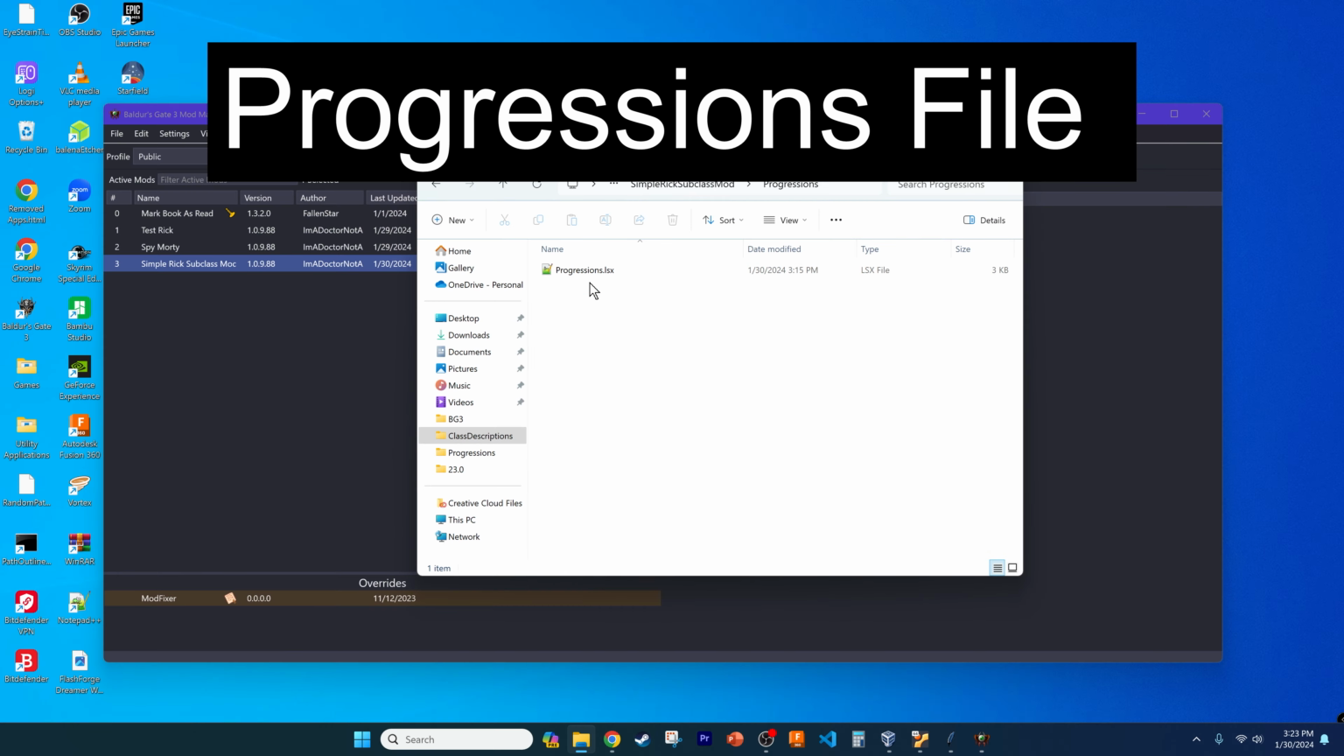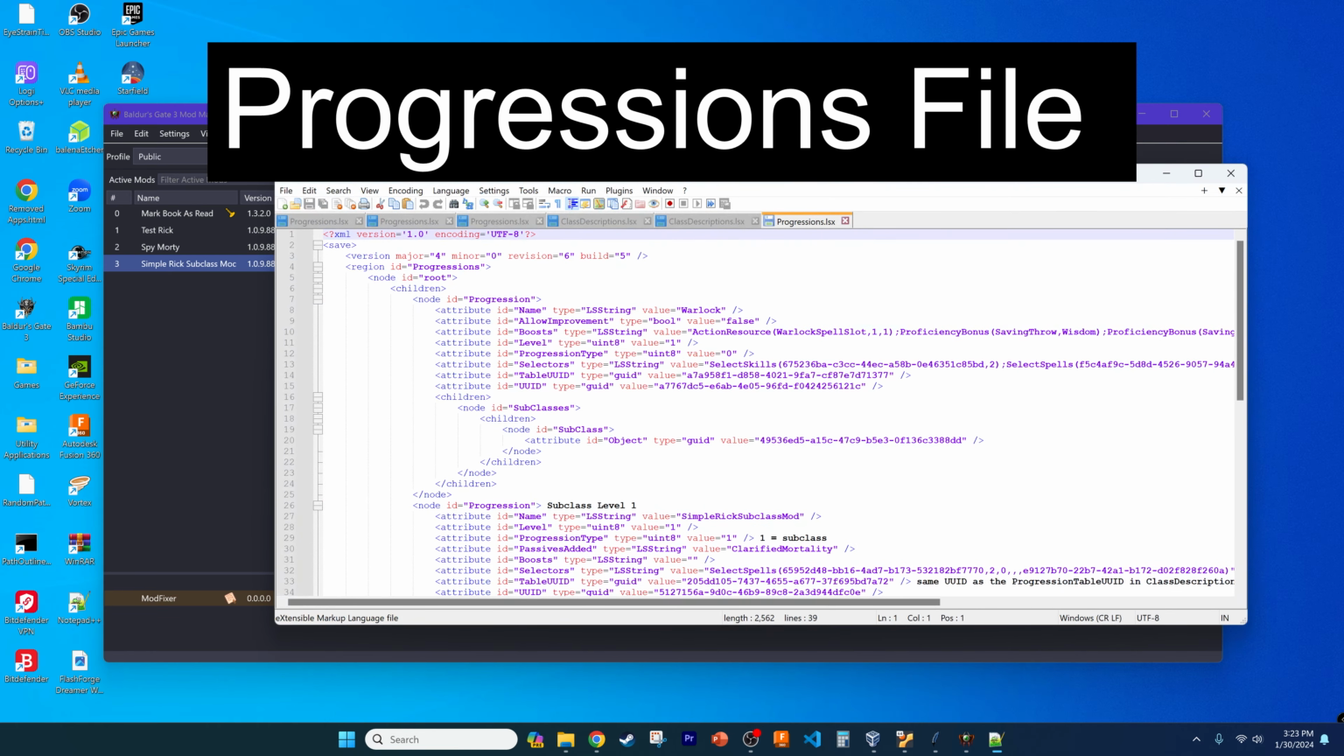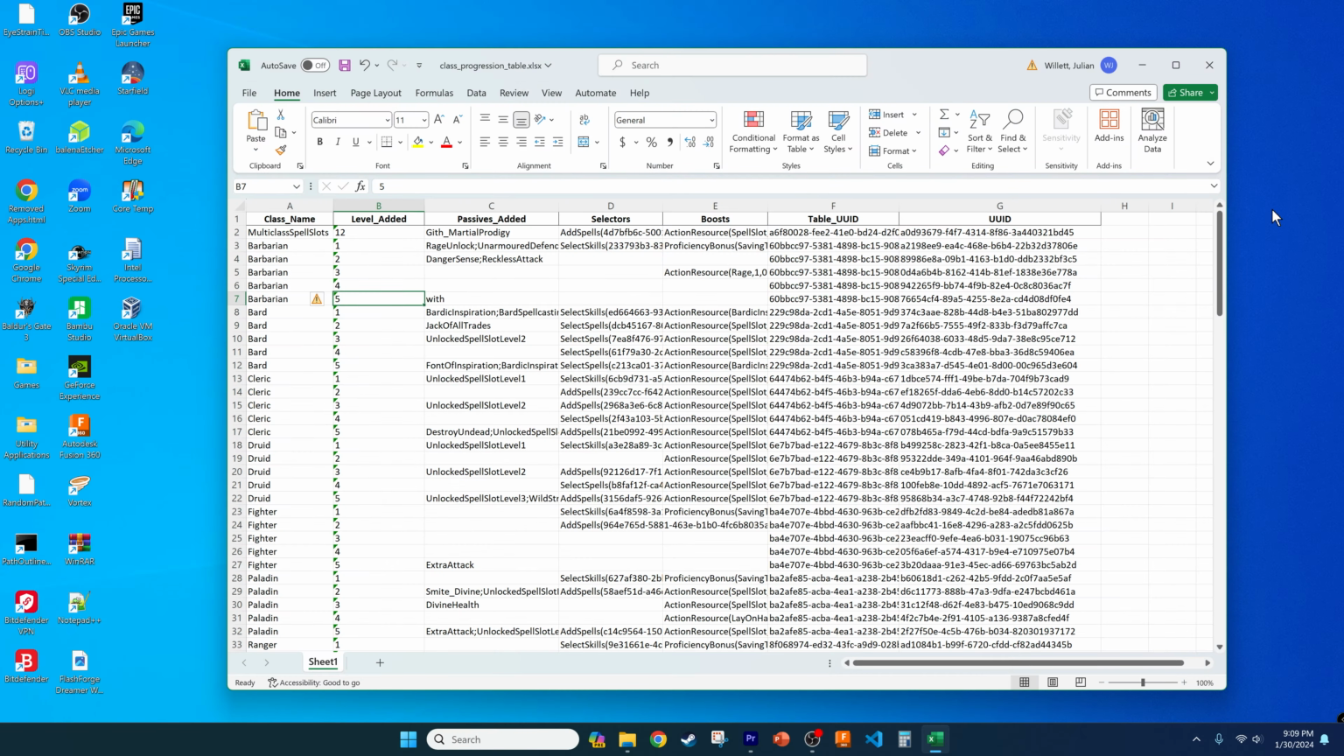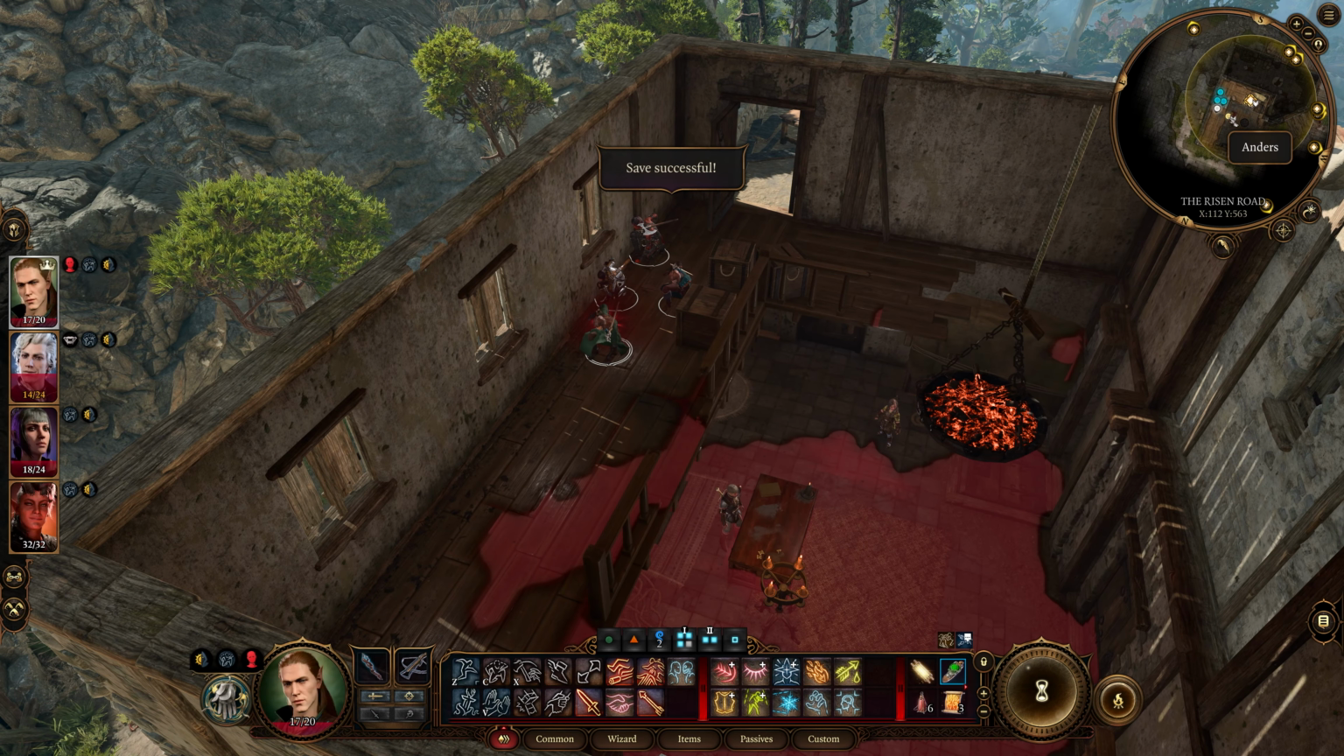It then reads the template's progressions file, and then it updates the following fields, also using IDs that I pulled from the game files and organized into an Excel file. First, the program takes the progression code that's relevant to the class you're basing your subclass on, and then it puts this into the file, including any spell selectors or passives, making your subclass level up as the class normally should. So Simple Rick will still be a warlock.